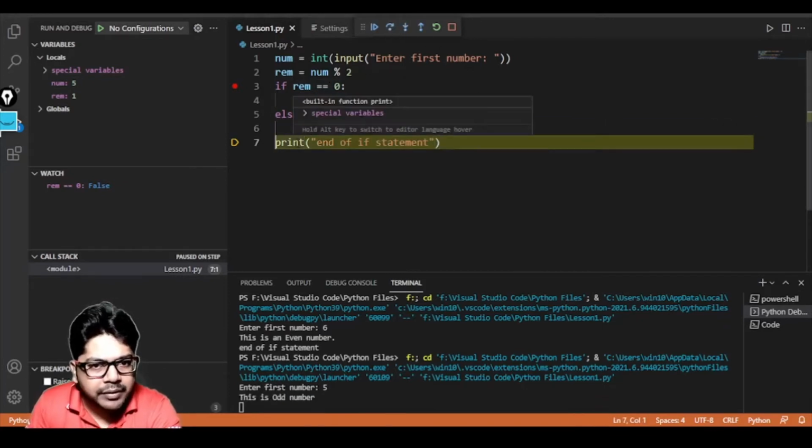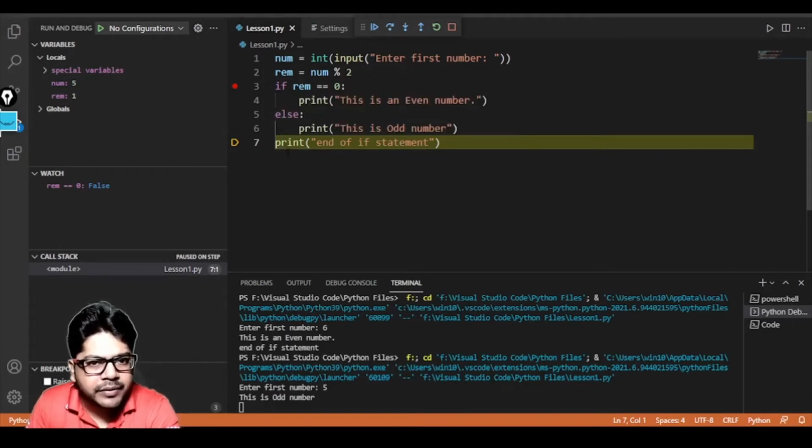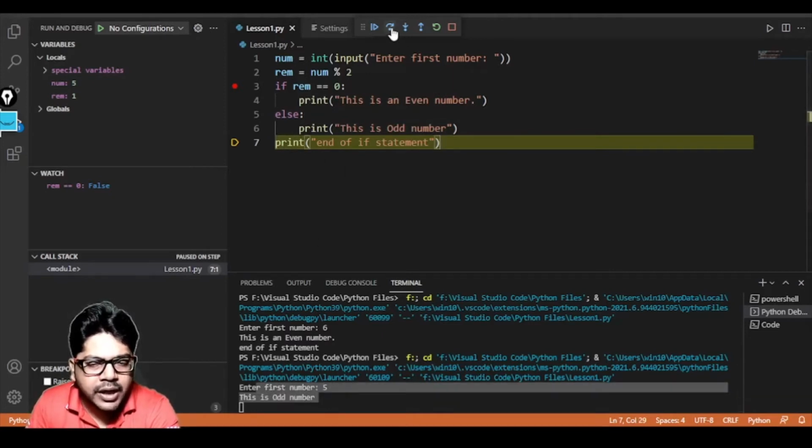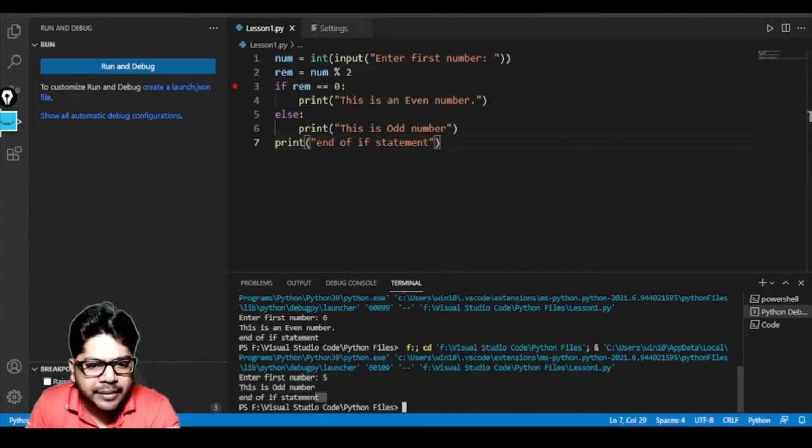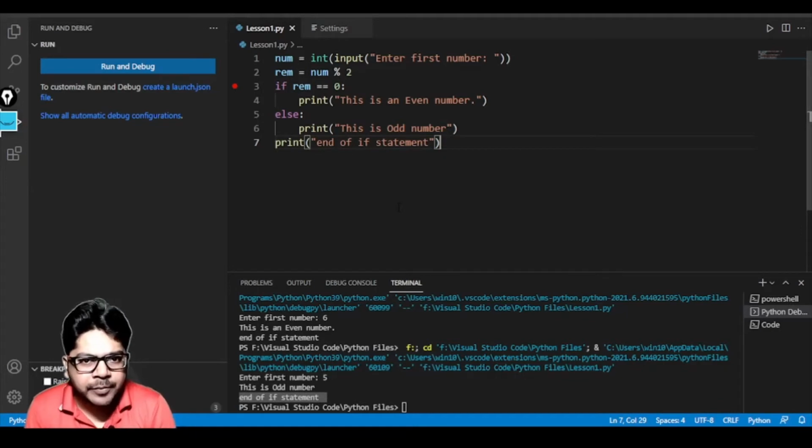This line number 7 will happen anyway. Why? Because it is outside, it is in the same indentation of if and else, right? So that is a normal statement which anyway it will come, and the interpreter will come over there. And now you can see this is an odd number we got because line number 6 got executed, and when I come out of this, I'm getting end of if statement also.